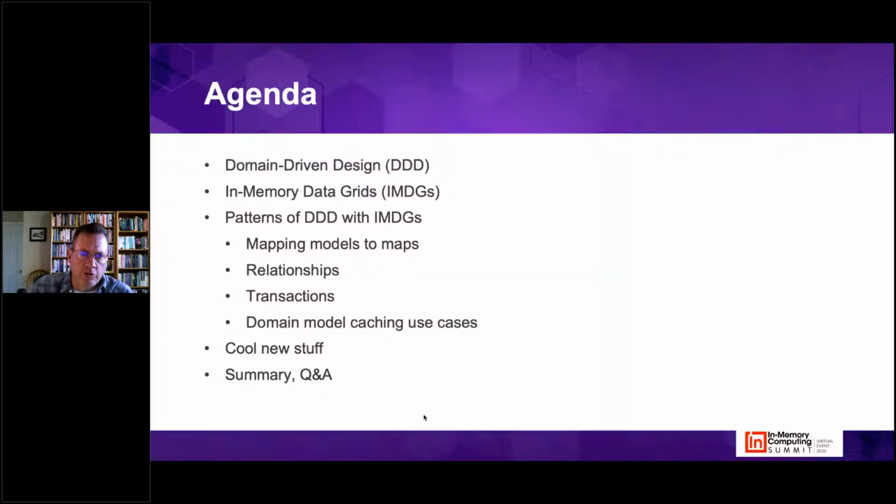So that's just two slides on Coherence. And now let's really get into the meat of this session. How do you implement domain-driven design within in-memory data grids? And there are some subtopics. How do you take a domain model and map it to a set of maps, since map is kind of the primary abstraction that you deal with in an in-memory data grid? How do you handle relationships between domain objects? A really tricky thing. How do you implement transactions, especially ones that modify multiple entities or multiple aggregates? And then I just have a list of general domain model caching patterns or use cases.